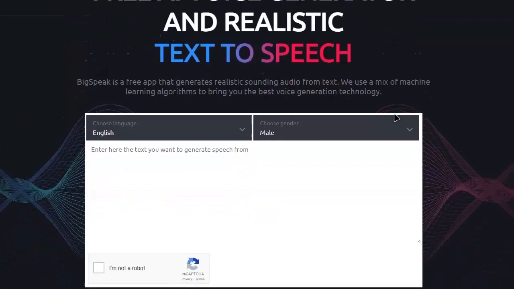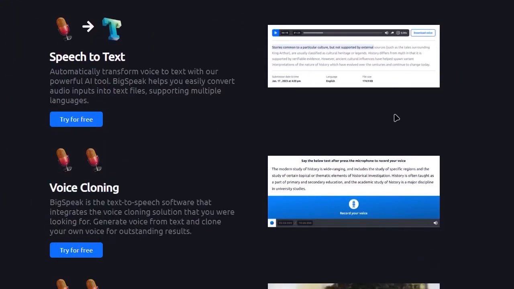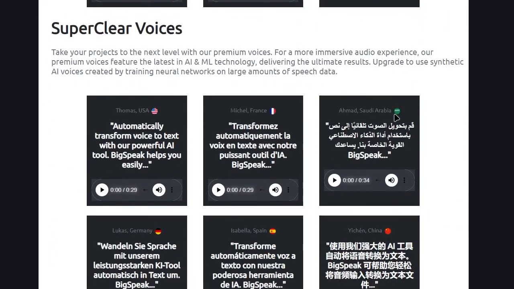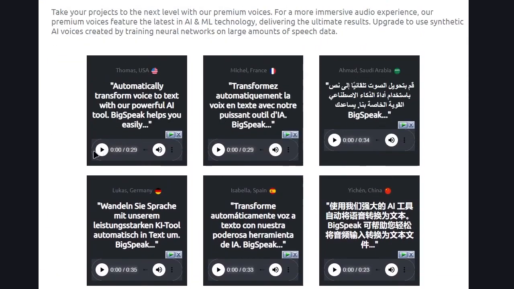Number 12. BigSpeak AI. BigSpeak AI is a free text-to-speech app that generates AI voiceovers for your text. It utilizes advanced speech synthesis technologies and AI models to convert written text into natural-sounding speech, offering customizable voices and pronunciation options.